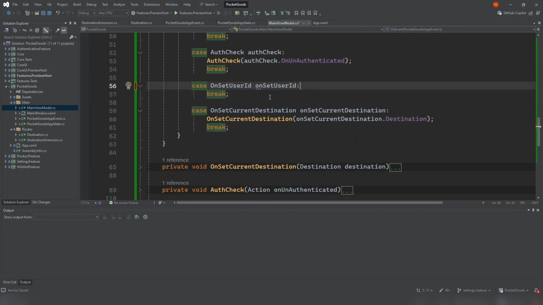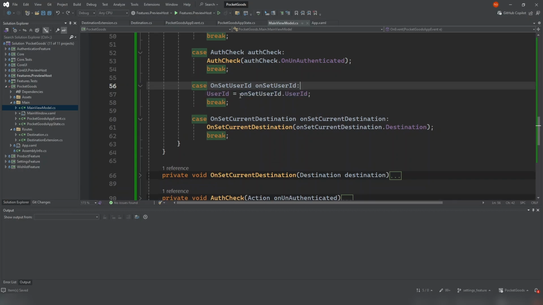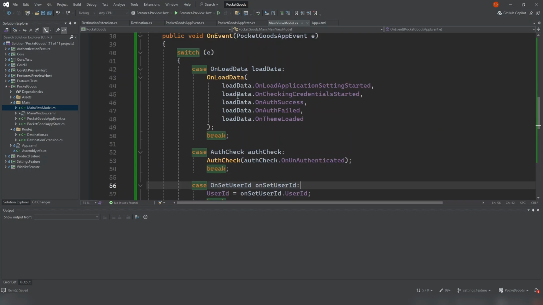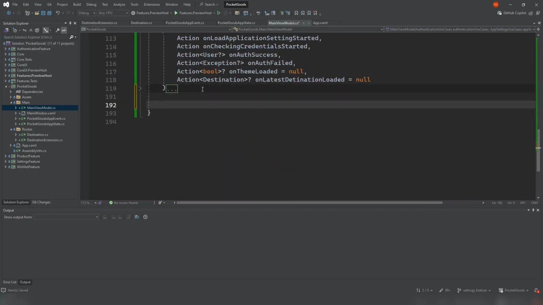Now for the event onSetUserId, I can assign the user ID from onSetUserId and user ID. Now we have to implement two relay commands. The first one to toggle or to add and remove a product from the wishlist, and the second one to switch theme. Let's create the first one. Let's call it onToggleWishlist.